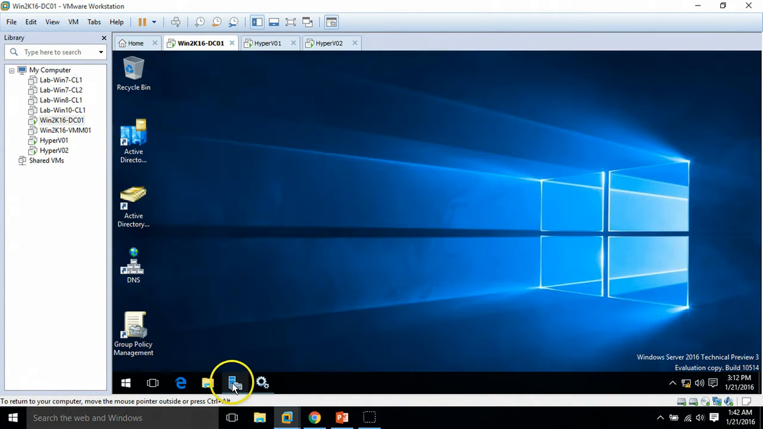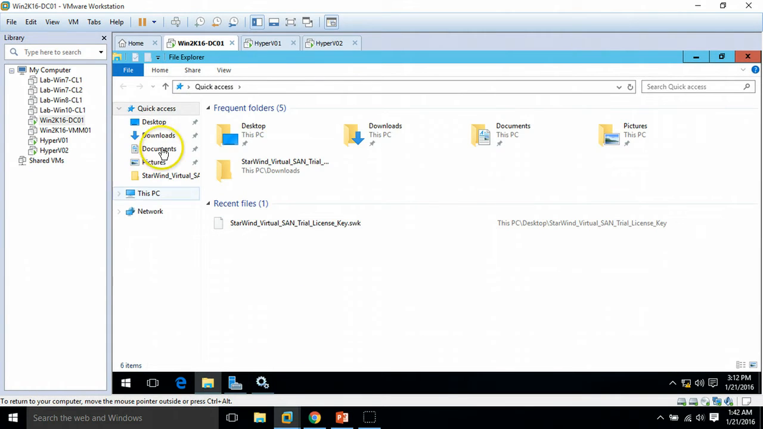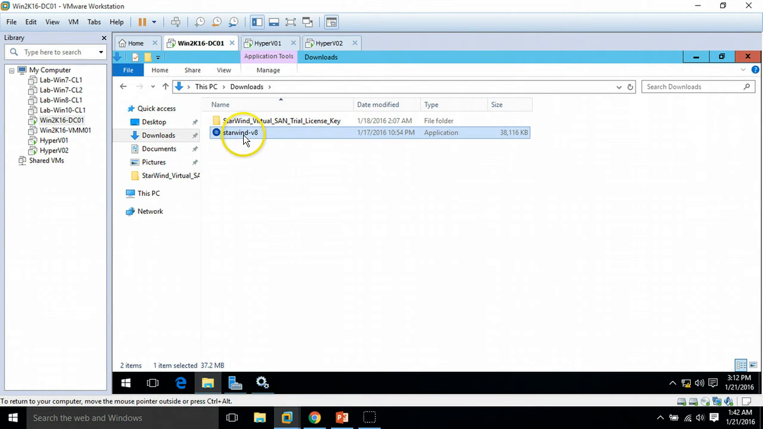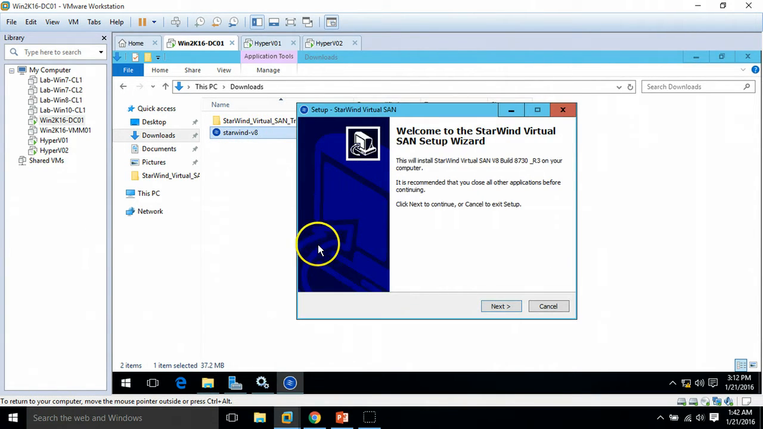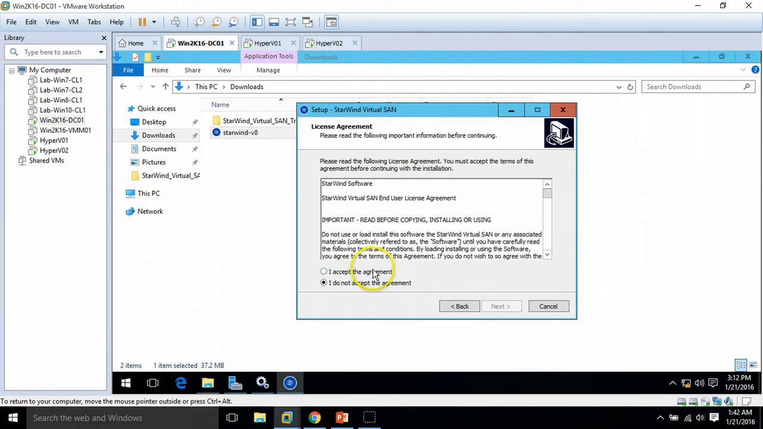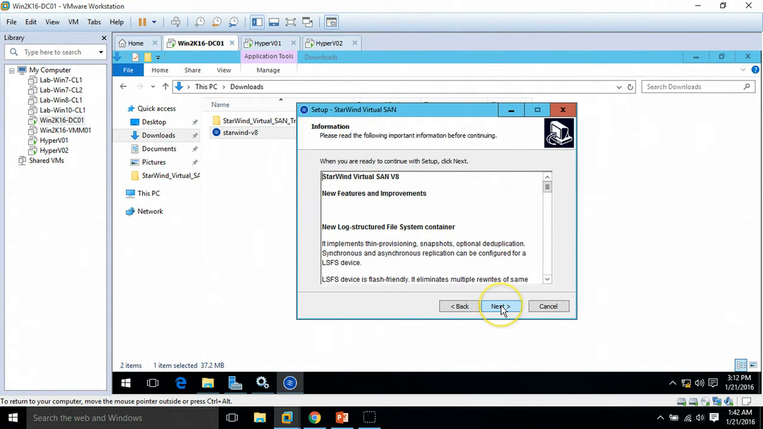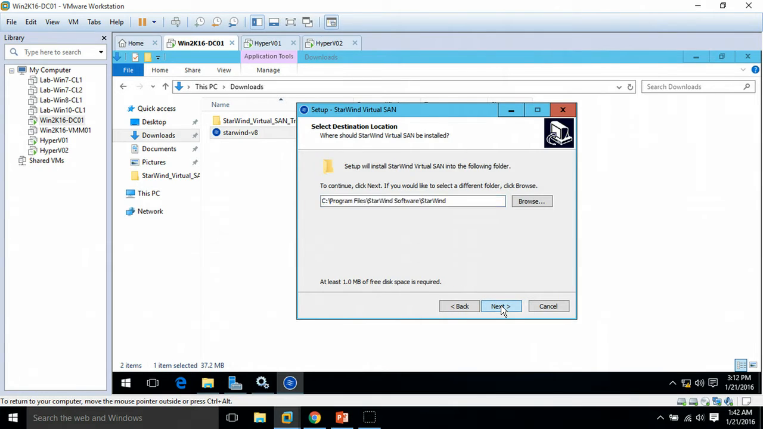I'm going on my DC to download. I have previously downloaded StarWind, the latest version for now, StarWind version 8. So I'm going to double click the setup. Here is the screen, Welcome to StarWind Virtual SAN setup. So I am going to click on next. I accept the agreement. Next, next, next.